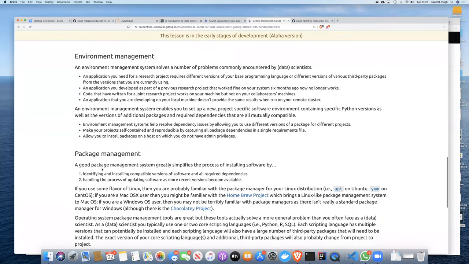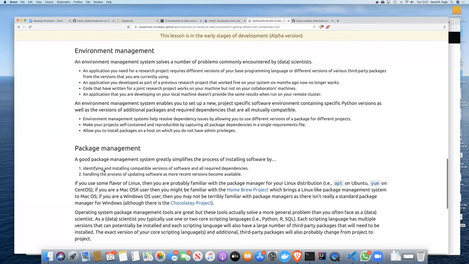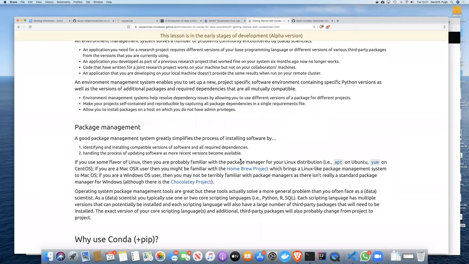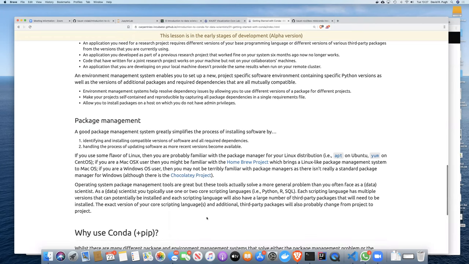So there's the environment management problem, and then there's the package management problem. Once you can isolate software stacks between your different projects, you of course have to manage the installation of software within each of those projects. And that's where package management comes in. Usually most of us are probably more experienced with package management than with environment management, because there are a lot of package managers out there. If you use Linux, you're definitely familiar with package management, because every version of Linux has its own operating system package manager, like apt on Ubuntu or yum for CentOS. On Mac OS X, there's the Homebrew project. Not sure there's one really for Windows.